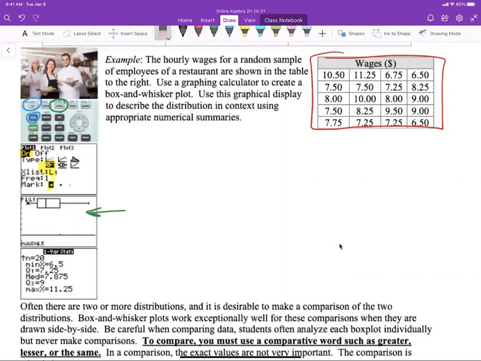Now, if I am on this screen, all I have to do is hit trace. That would be this button over here, the one to the left of the graph up top, trace, and that will allow me to move my cursor to points within this box plot and get the values from each one of those locations. Okay, you do not have to go to stats, calculate one variable statistics to get the min and max.